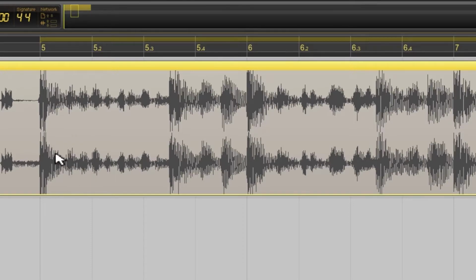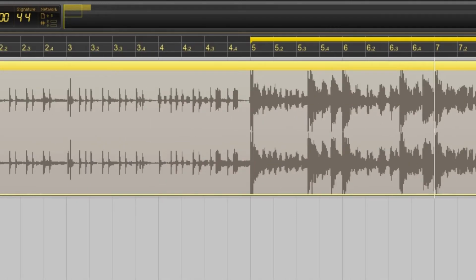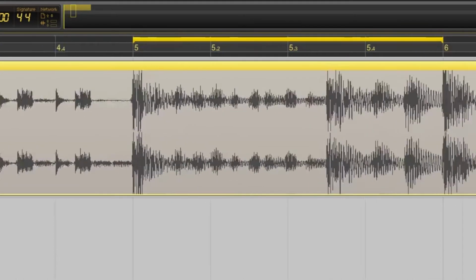So I can already tell this is looping perfectly because I can see that transient is lining up right on there perfectly. Let me just loop this and you can hear it for yourself. Let me zoom out a little bit more. Get a closer zoom. So this is looping one bar. I'm gonna zoom in a little bit further so you can see it again.